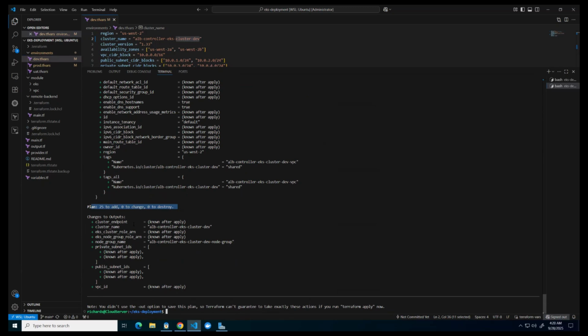All of these are the attributes. The cluster endpoint will be known after the deployment. The cluster name is going to be ALB Controller, aka cluster dev. And the ARN for both the cluster role and the node group is going to be known after the deployment as well. So awesome, we have all of this, right?